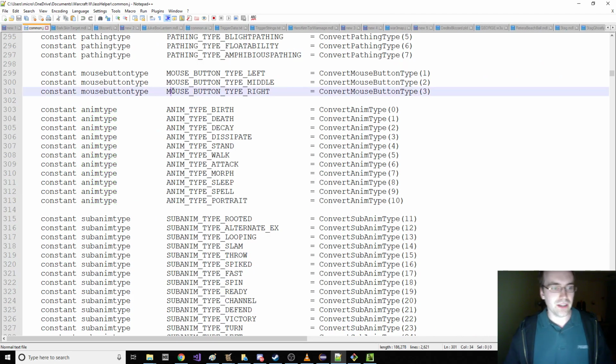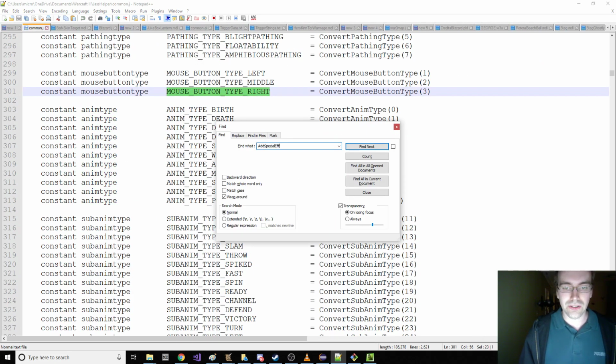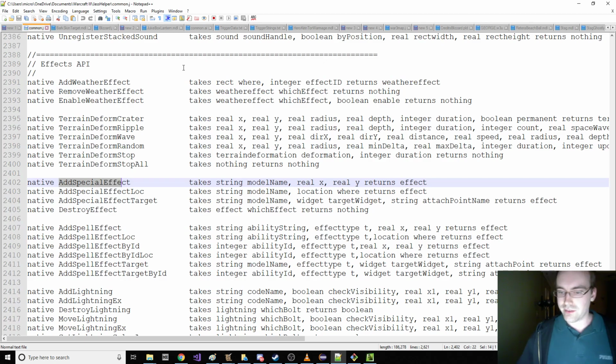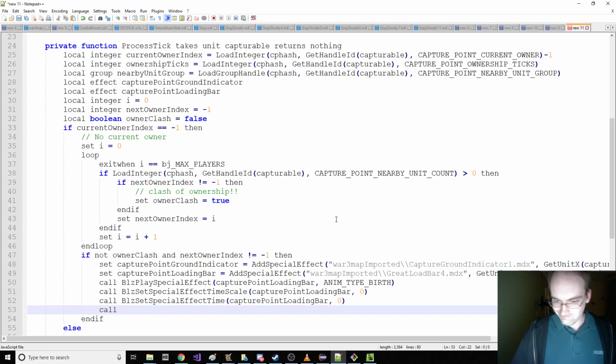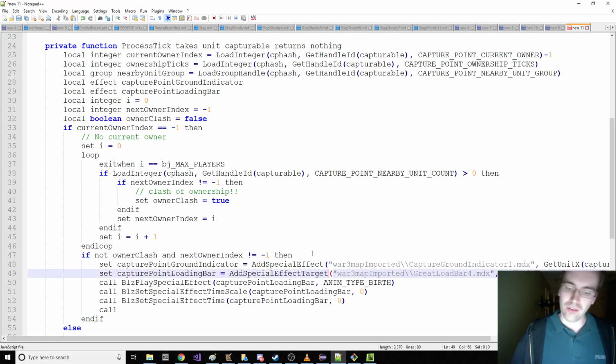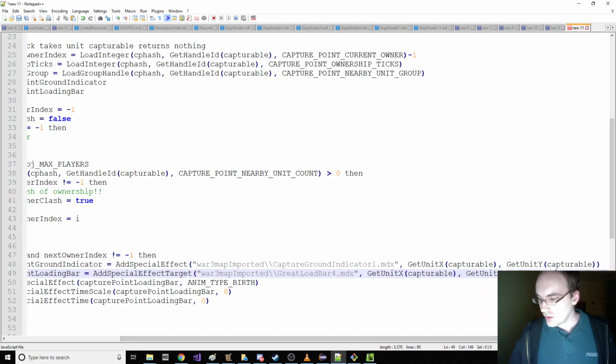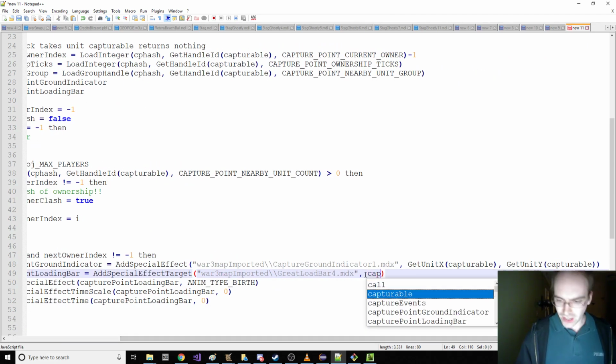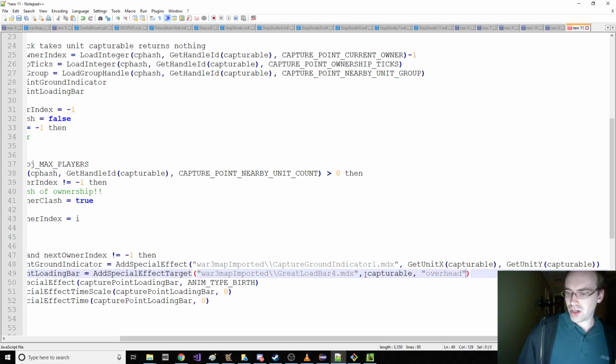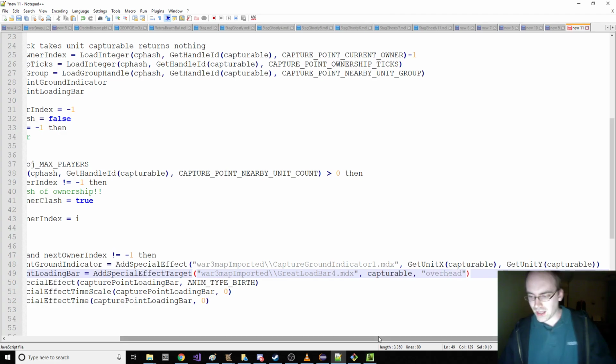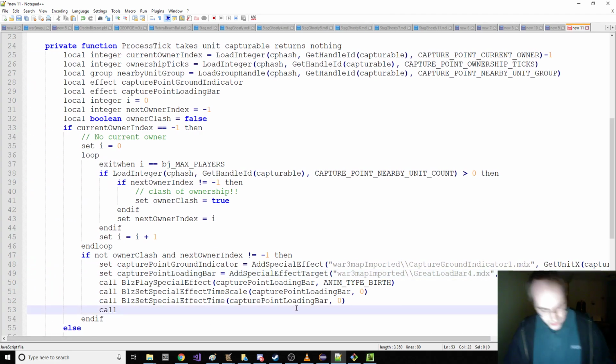Now that we have this load bar, there's another really important thing we should do. Add special effect. Add special effect. Targets is what I should have used. We're going to do overhead, which is fine. I just got to do target. Put on the capturable and put on his overhead. Overhead. Great. Alright, capturable guy over his head. Now we're going to do store effect handle that we're going to store because we need to do that.